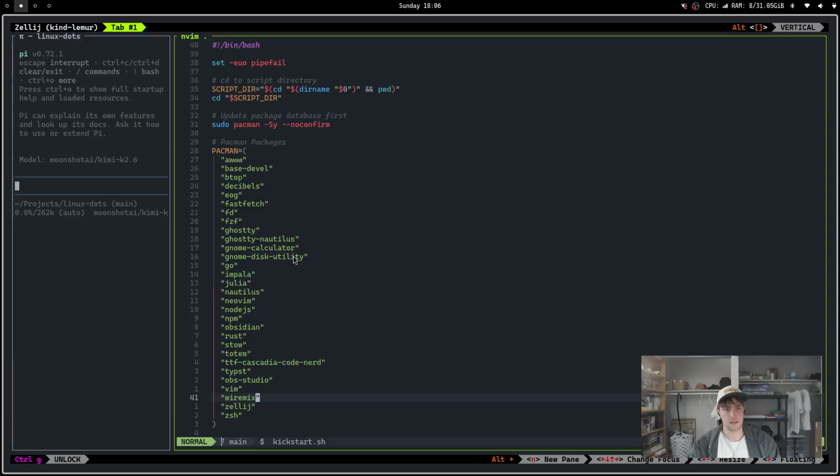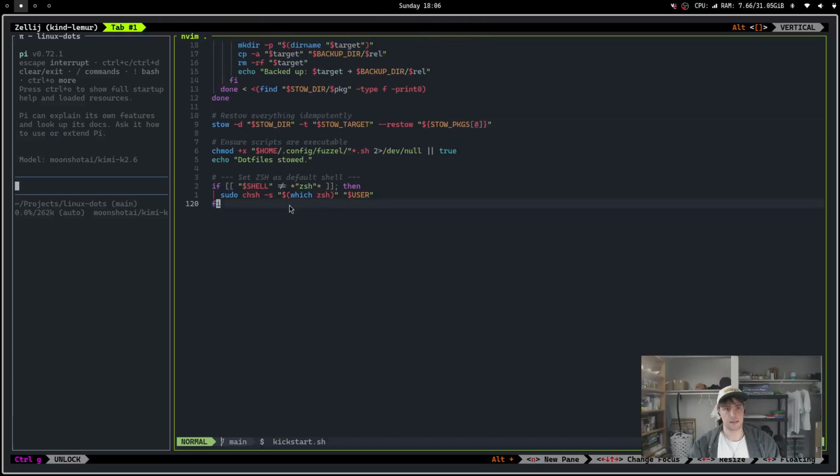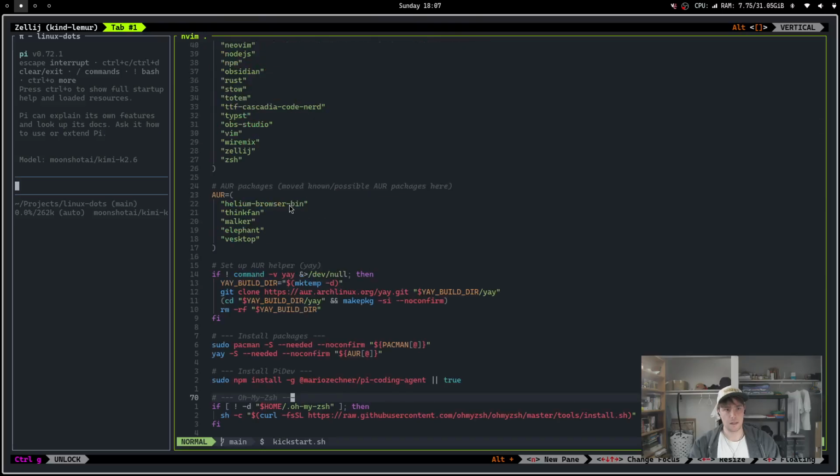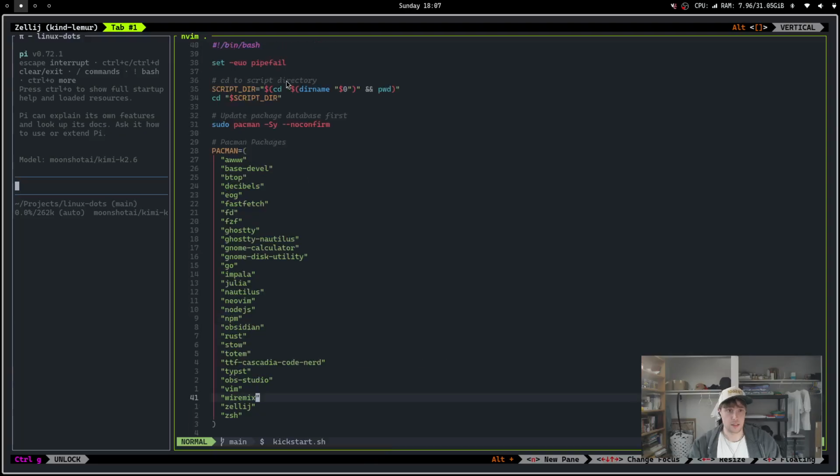The big thing with me is I like keeping my system as minimal as possible. As you can see, from a bare bones Arch install to this, it's not really that many packages. I install Arch Linux, I encrypt my drive, and then I just download this script and I just let it rip. That's pretty much how I configure computers.